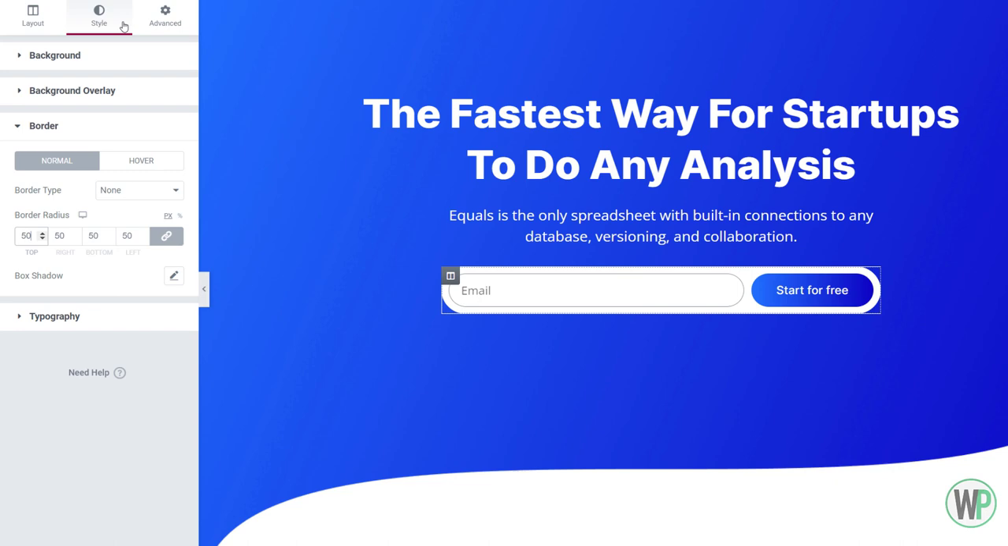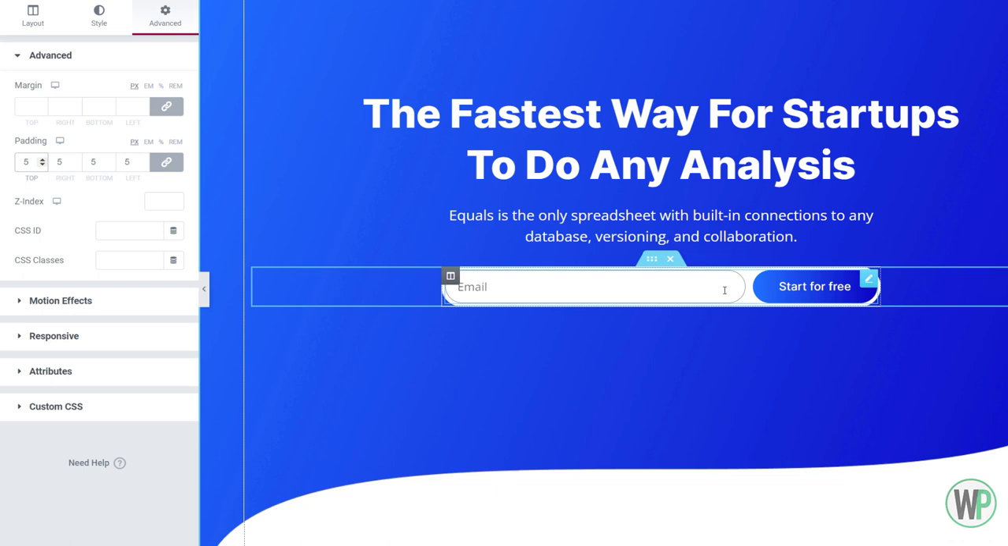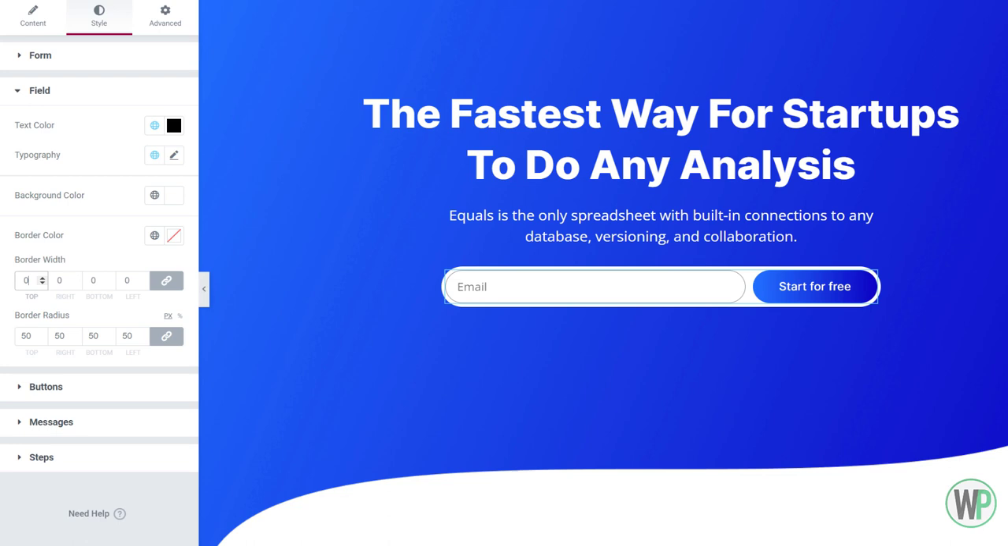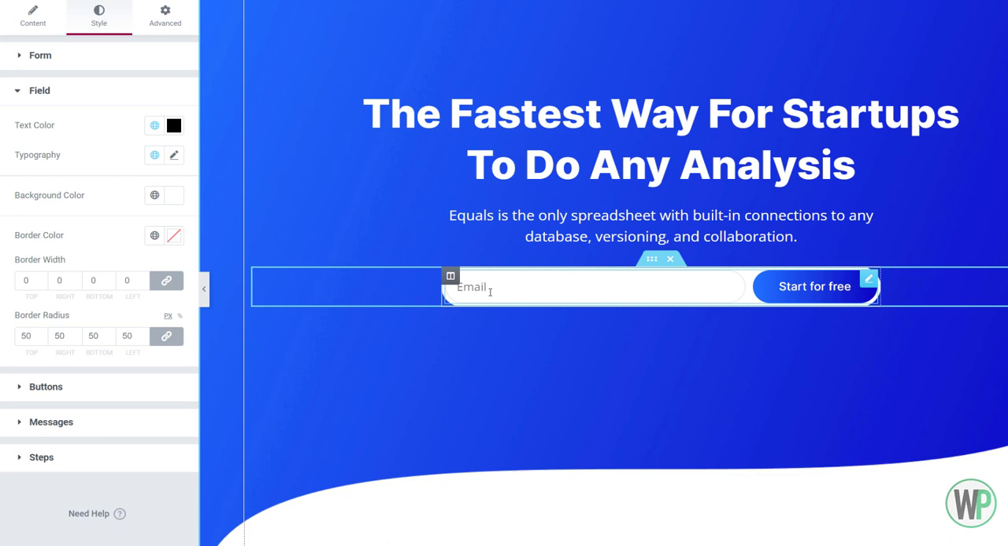Let's just go to advanced and adjust its padding. It's basically decrease the padding of it. Now go to styles, field, and set border width to 0. So we don't have any border field. There is a bit of active styling, like when you are clicking in the field, that some styling coming from the theme or form stylings that is basically showing the border on active. Now we can also remove that with the CSS.